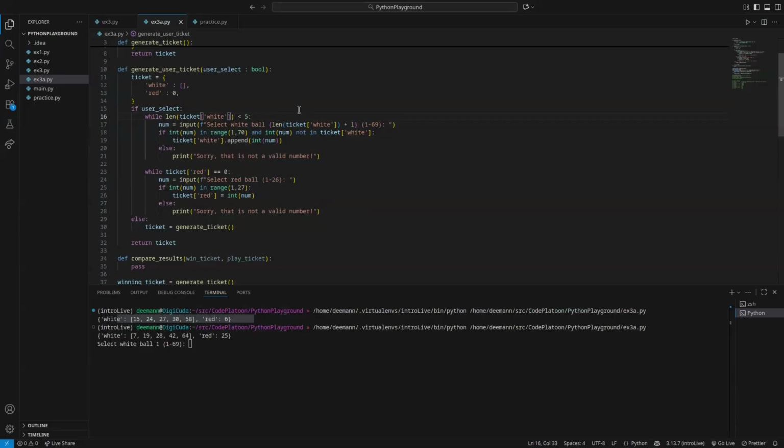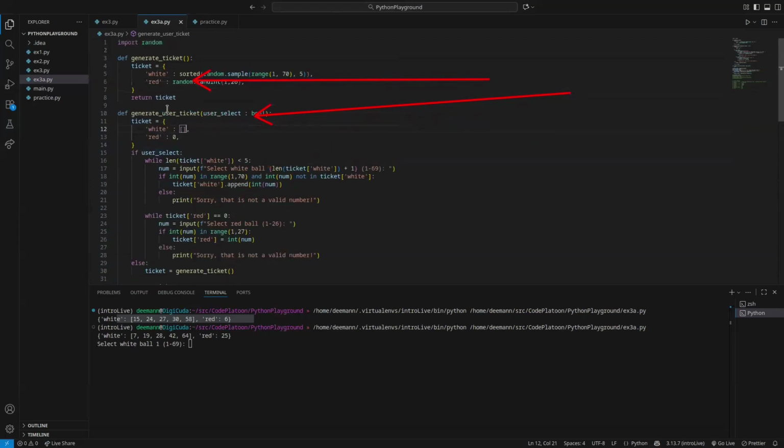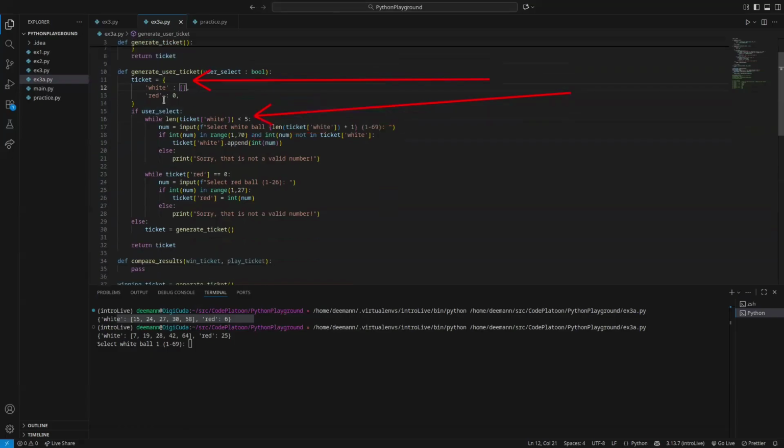Can you break that part down? This part right here? The part you were just talking about. Yeah. So what are you doing there? Okay, so when I come into the function, the first thing I do is create this ticket dictionary variable, right? I give it two keys, white and red, for my balls, which matches the way that I did the generate ticket. Does that make sense? Good.